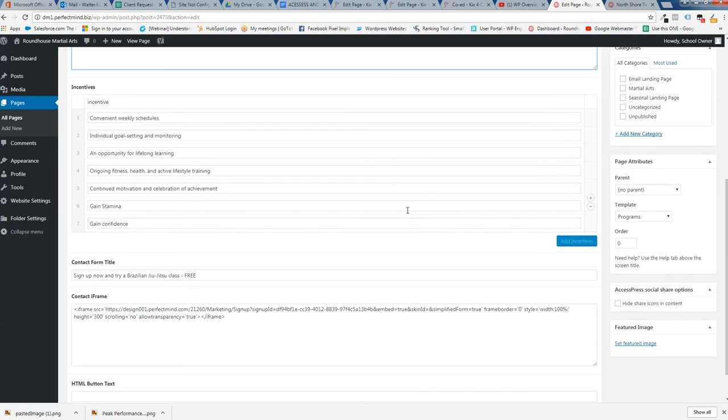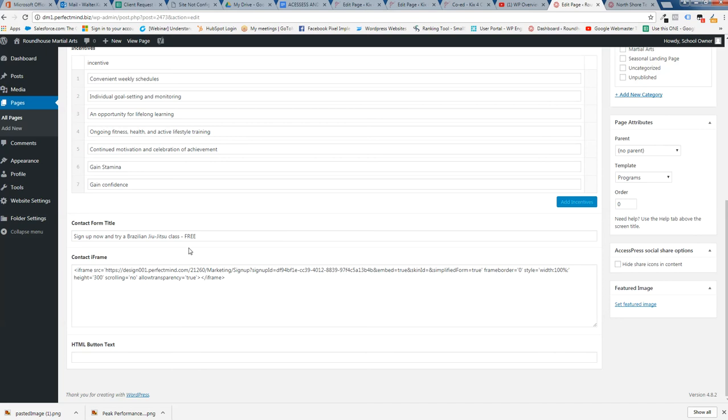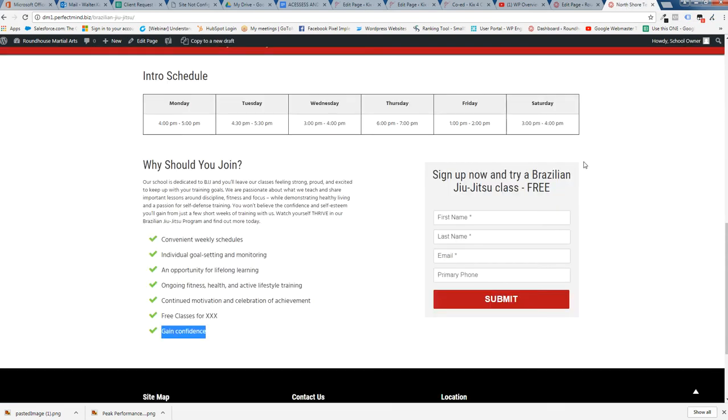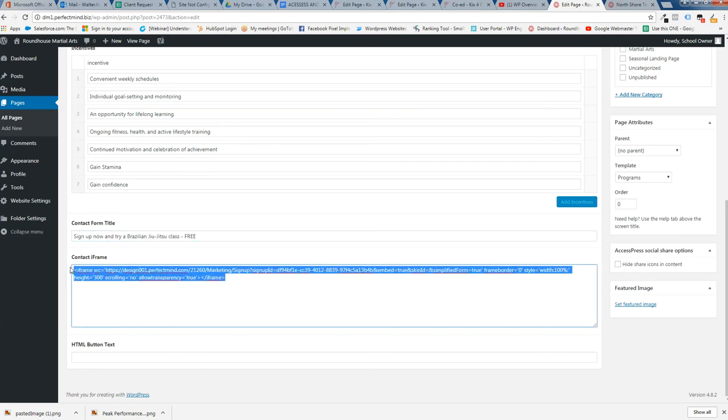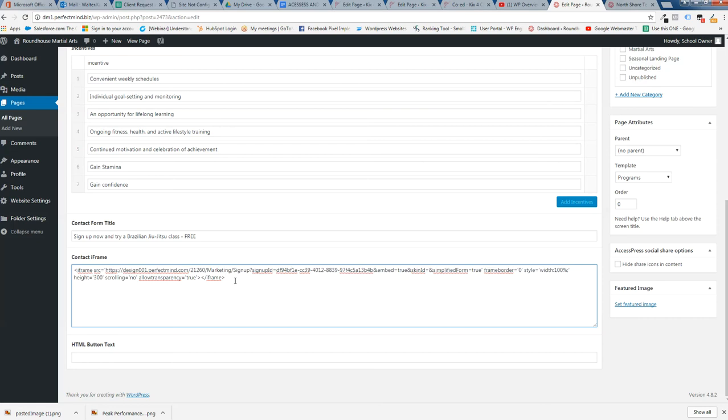Now the last piece is the online form. This is the call to action right above your form. So we're talking right here. If you want to change these call to actions, just go into your incentive area and you can change this. This, of course, is the iframe that Perfect Mind gives you for the page. So for these ones, you don't want to touch these.